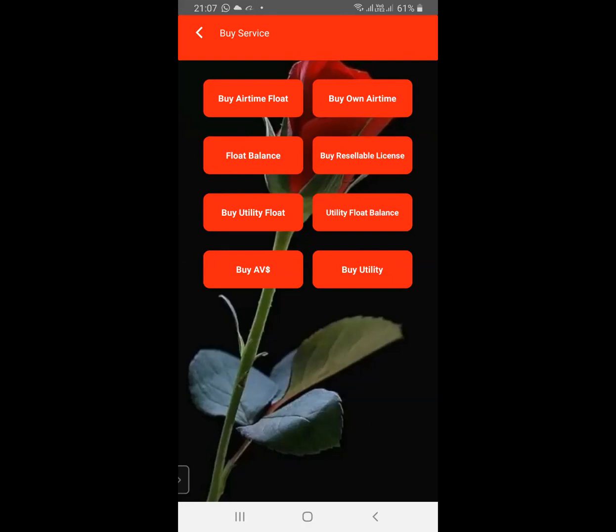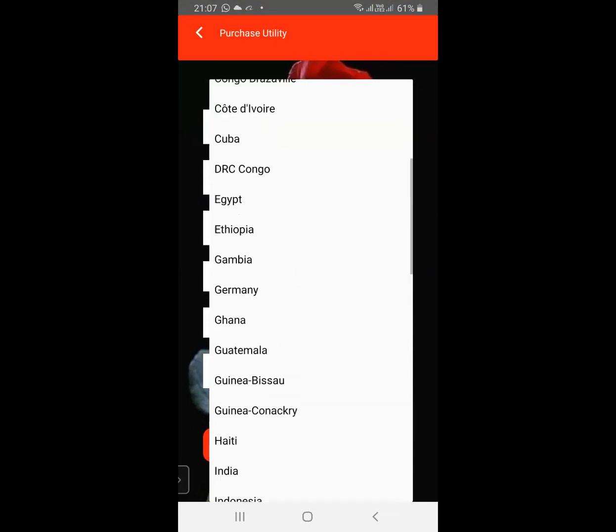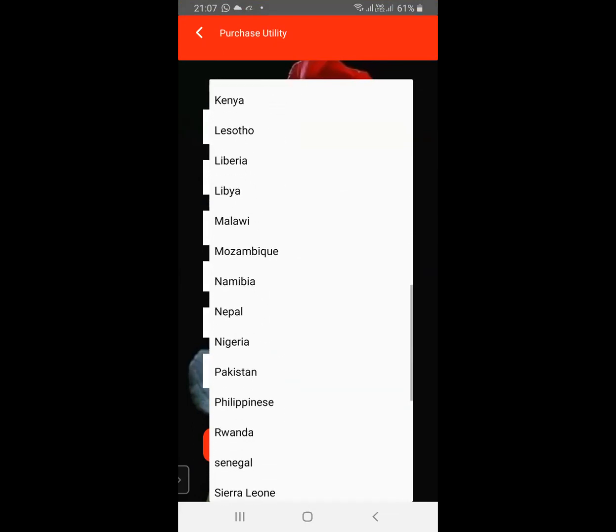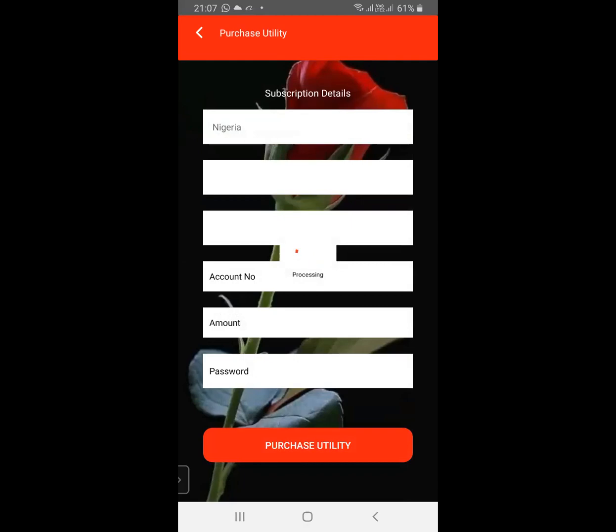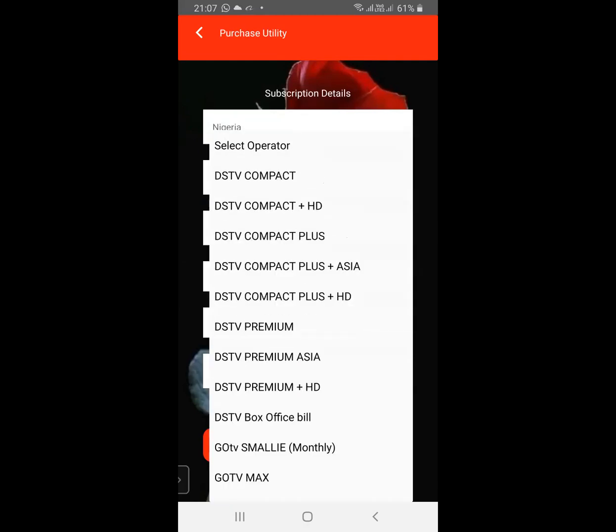You can also buy AVS dollars. And you can now buy the particular utility. So let's click on buy utility. Here you select the country. In this case, let's check Nigeria. Once you select Nigeria, you select the operator, and you can see what is available there.